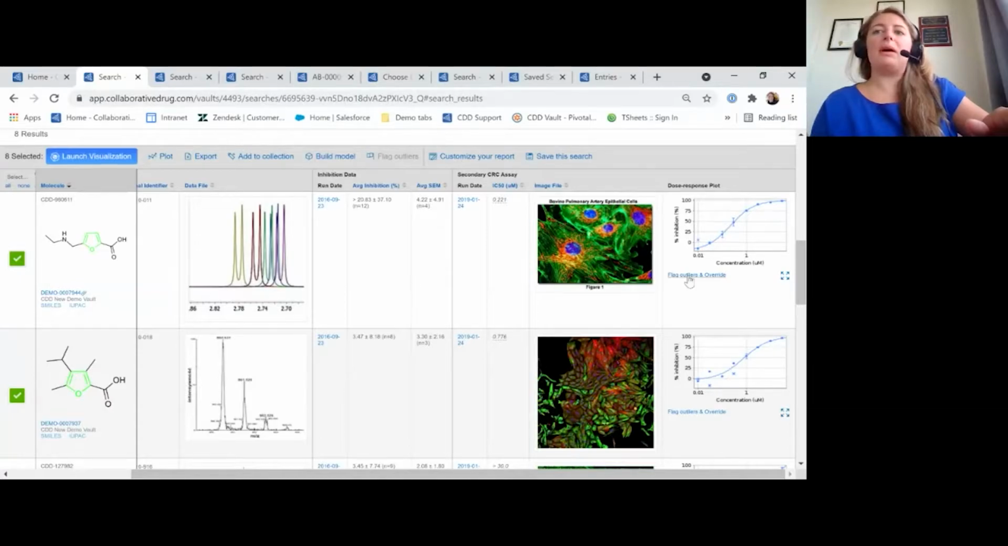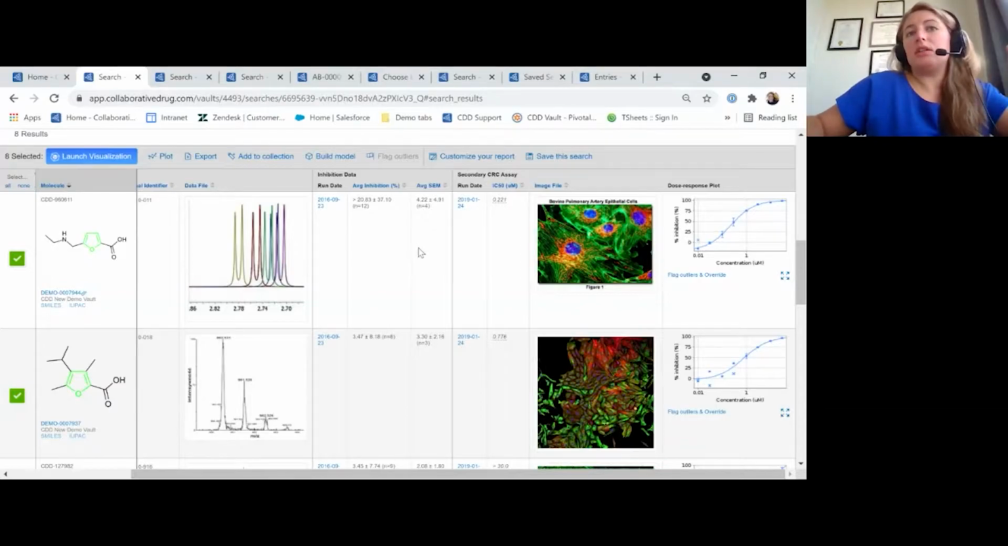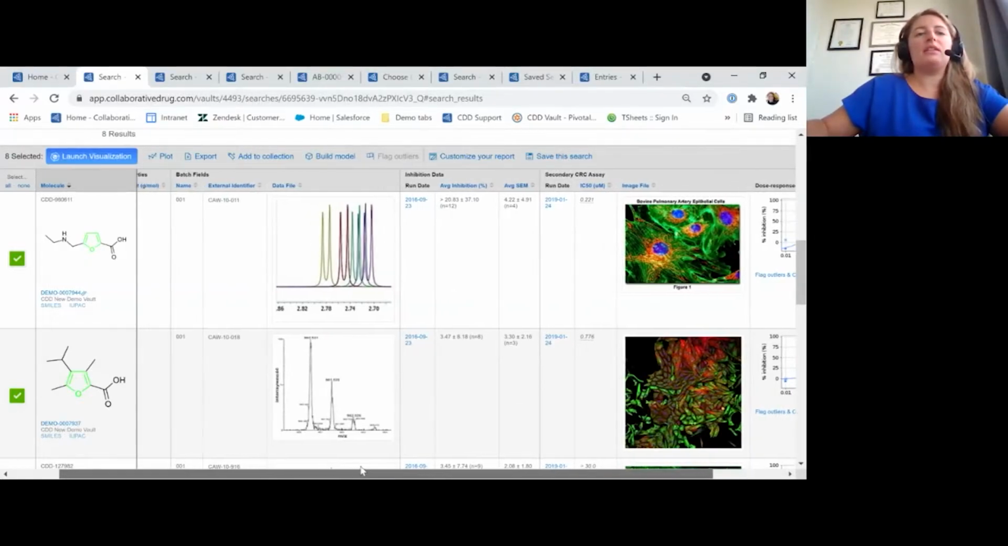So if I click on my flag outliers and override link, I can actually flag a point as an outlier. Once I save the changes, the curve is refit to exclude the outliers, and then the IC50 is recalculated based on those outliers. And again, just like in the batch fields, these protocols can store data that are text, numbers, pick lists. You can have file attachments as well as links to other servers. So that is an overview of our activity and registration portion of CDD Vault.